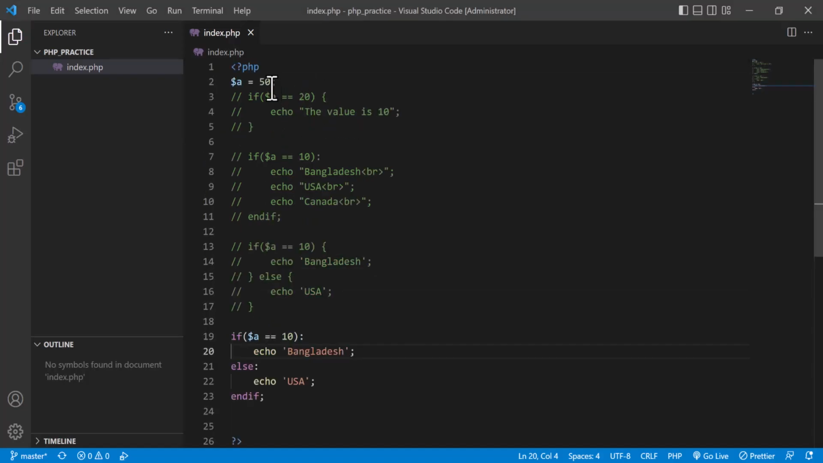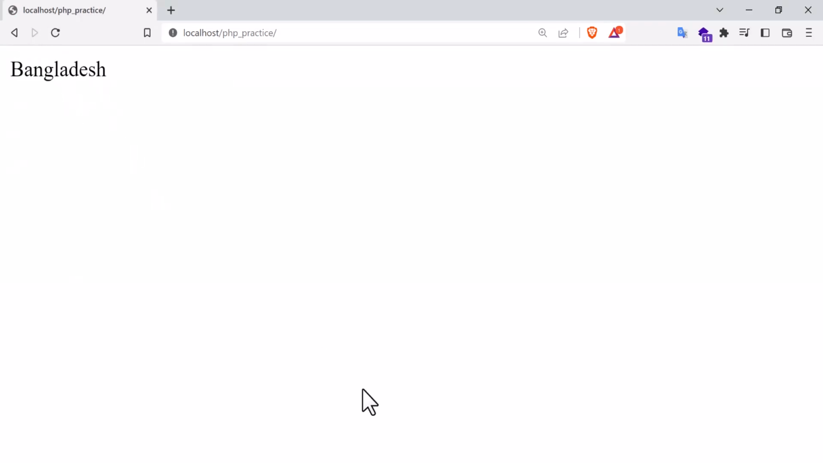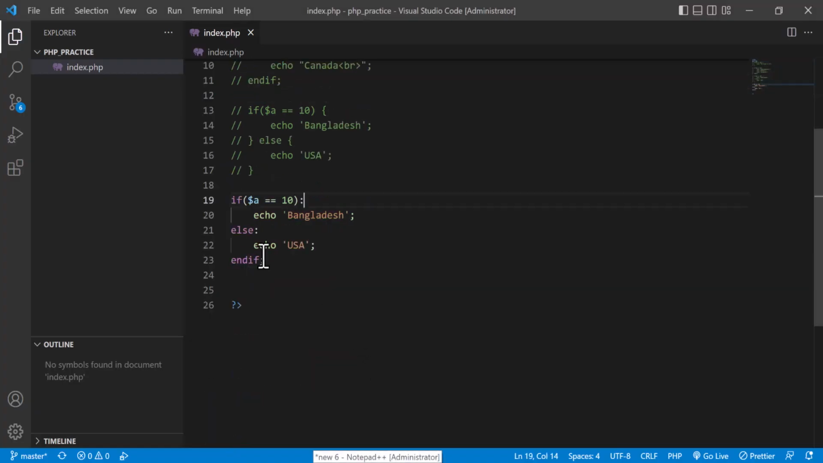Now let's check it. Refresh, you see that it is working, and if I give the value of a again 10, then refresh, you see that it is working. So the if and if else is working.